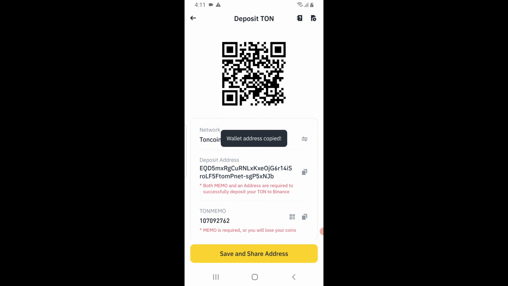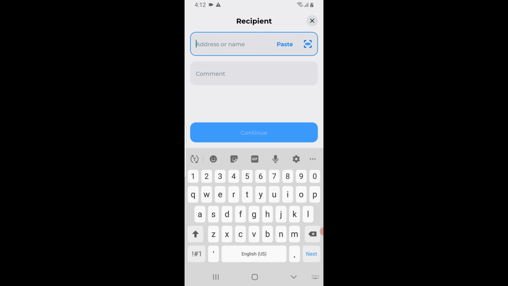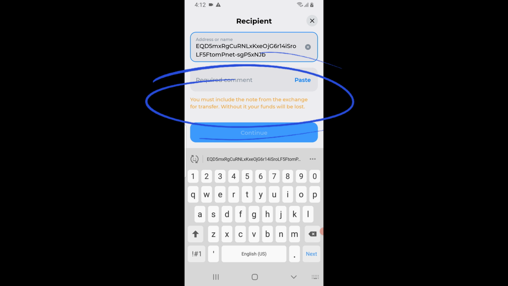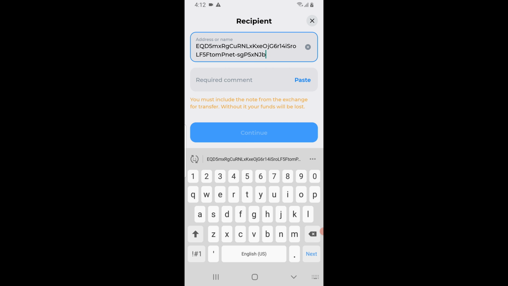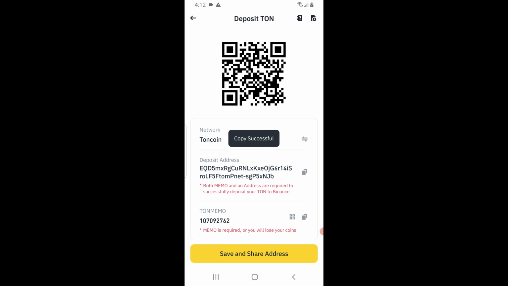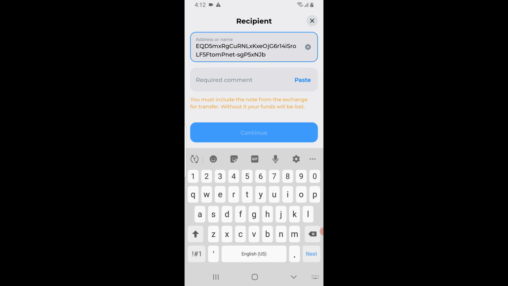Then, return to Tonkeeper. Tap on Paste to insert the Toncoin address from Binance. You must include the note from the exchange for the transfer. Without it, your funds may be lost. Now, return to Binance and copy the memo. Then, return to Tonkeeper. Then, paste the memo here. Then, tap on Continue to proceed.